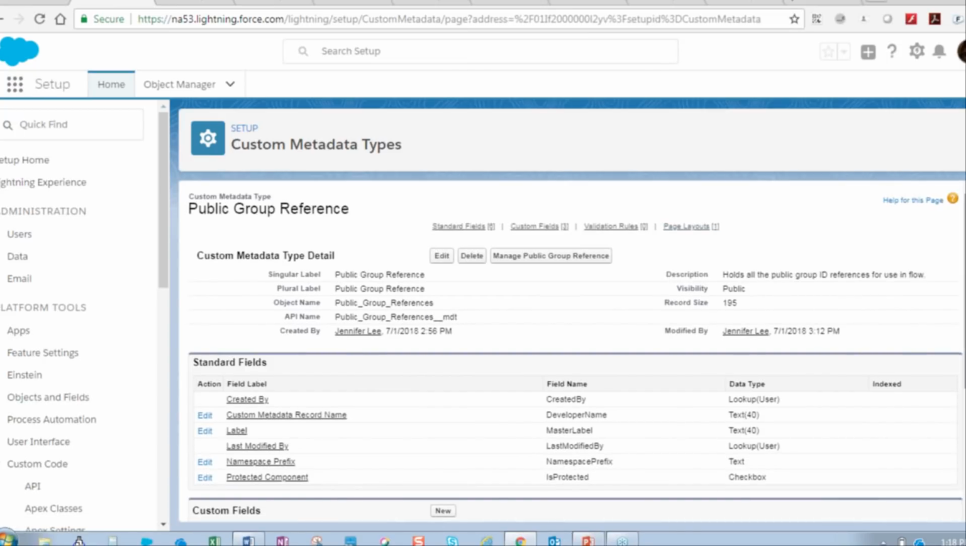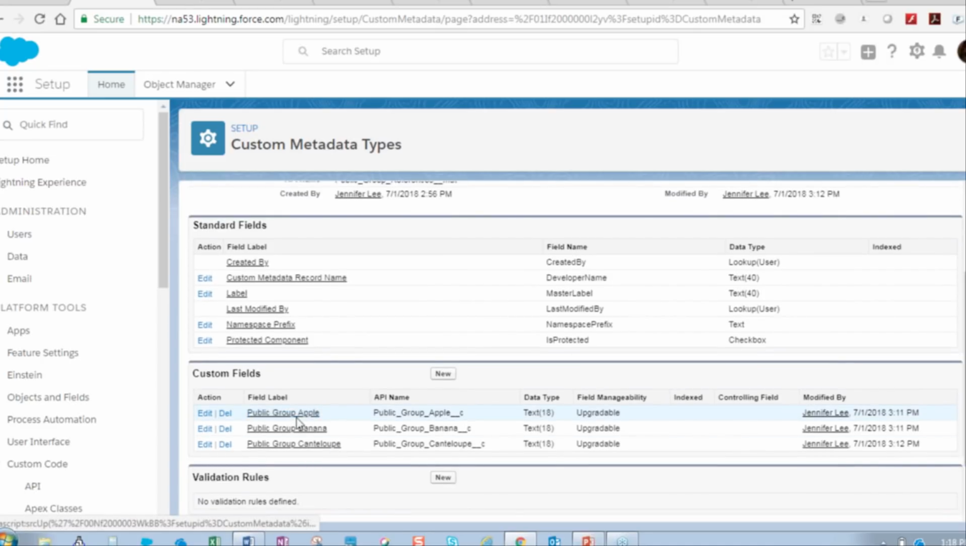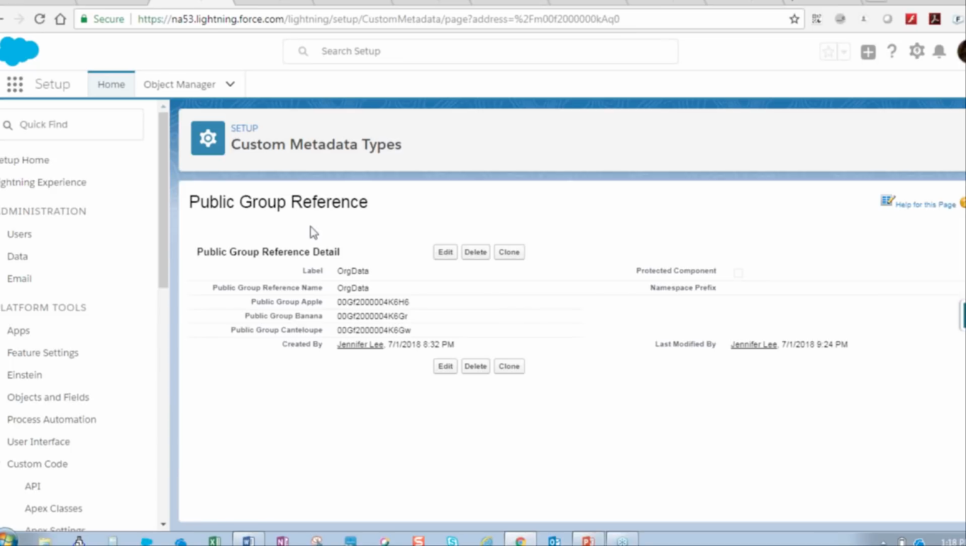And again, this looks very similar to a custom object. And here I created 3 fields for apple, banana, and cantaloupe, and this will store the IDs for the public group. I noticed you're storing the 18-character ID. Yes. Great. It's always safe to store the 18-character ID. So here in my data record, I have the public group apple, banana, and cantaloupe, and this is the ID.